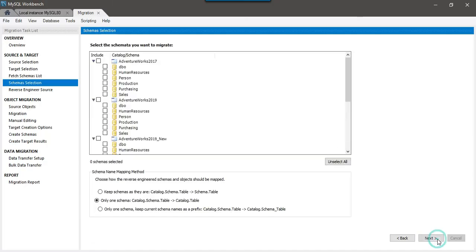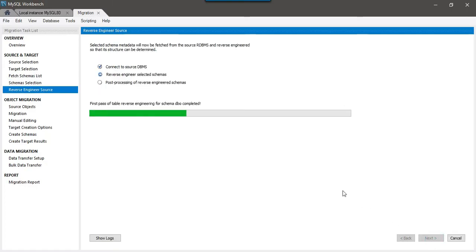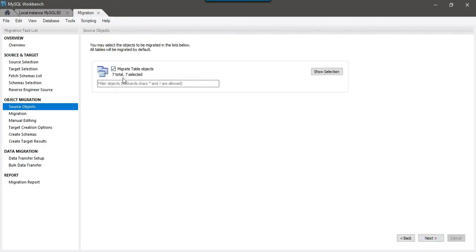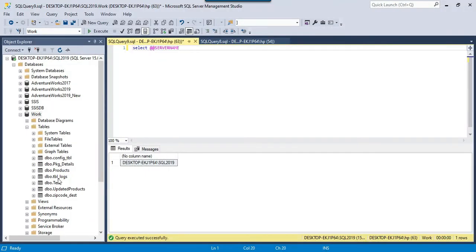Now click on next. Now it is showing you all the databases from SQL Server 2019. If you want to migrate a different database, then you can select that one. But in our case, we are going to migrate the work database. So I just clicked on work and now click next. It was able to connect to the source RDBMS, and now just click next.